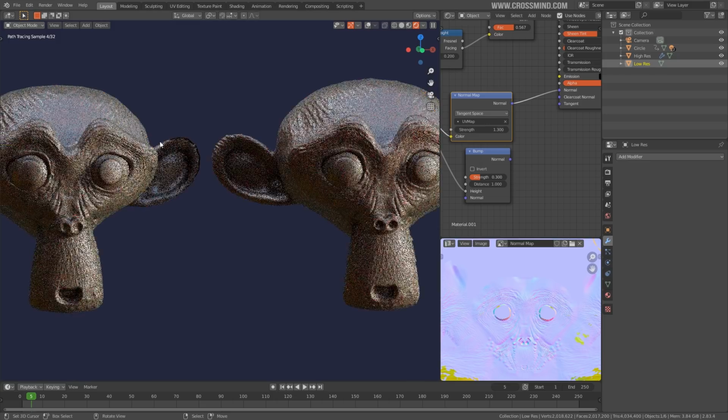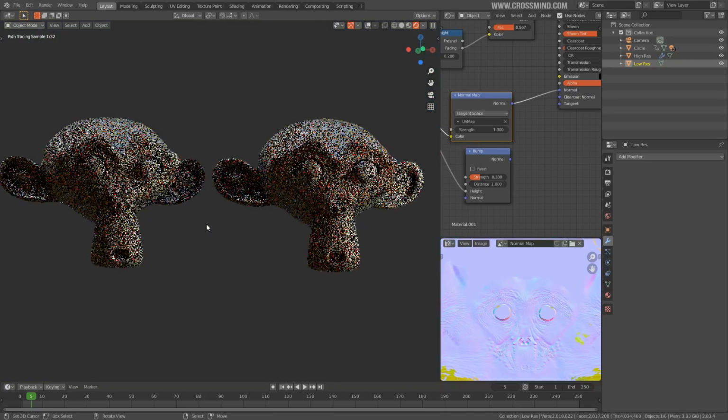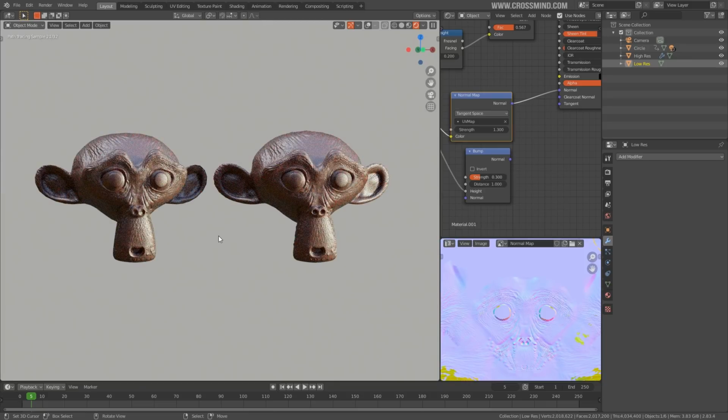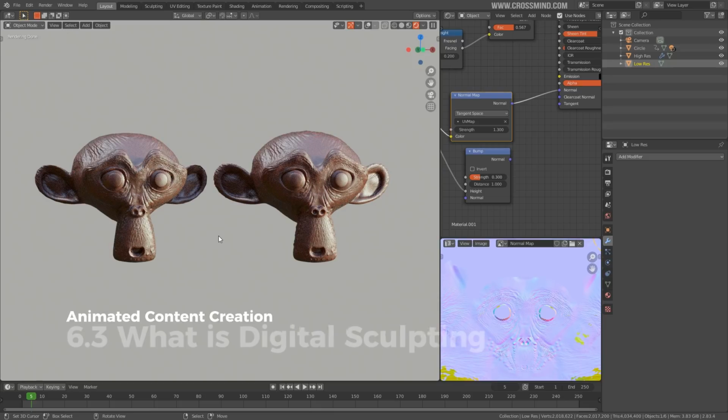So the normal map is the thing that we are going for today. So don't worry about it. We'll understand this once we actually make our own model of the skull geometry that you've seen in the trailer. So before we start the main part of this tutorial, I want to discuss a few things about sculpting.